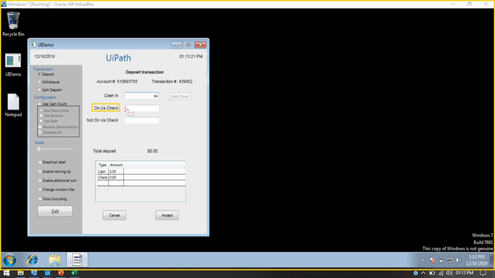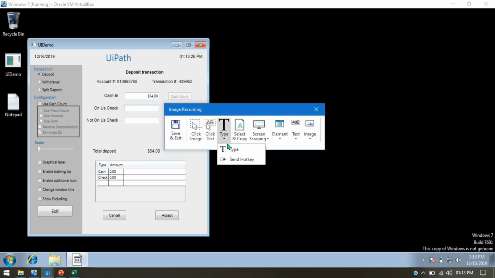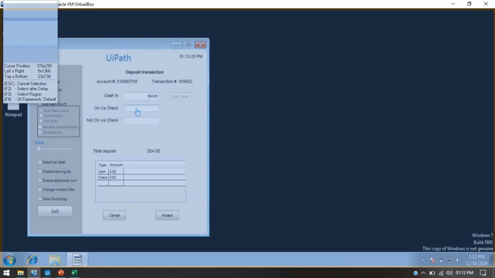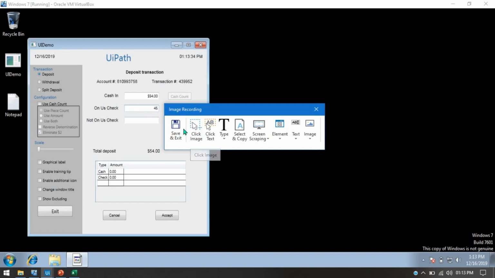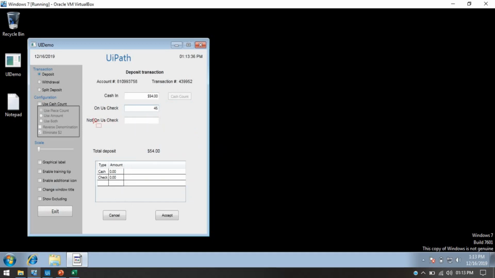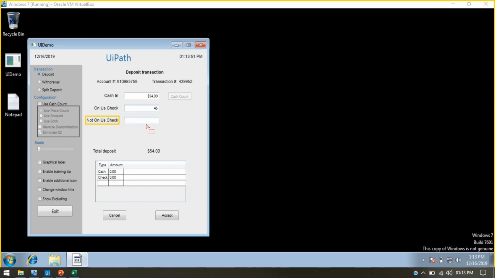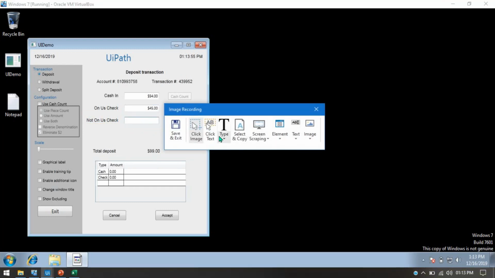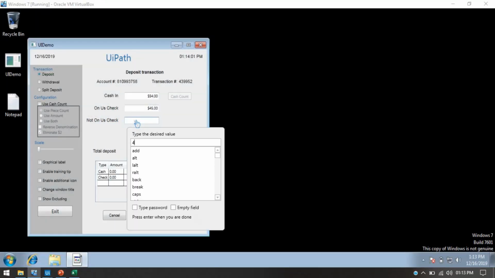And then click image and take another, indicate a point, take the next one, type, click here, take something different, name, number. Again take a click image, and we'll take here not on US check. So this is just for testing purposes. We'll change the value here, take a type, click here, and let me take anything.